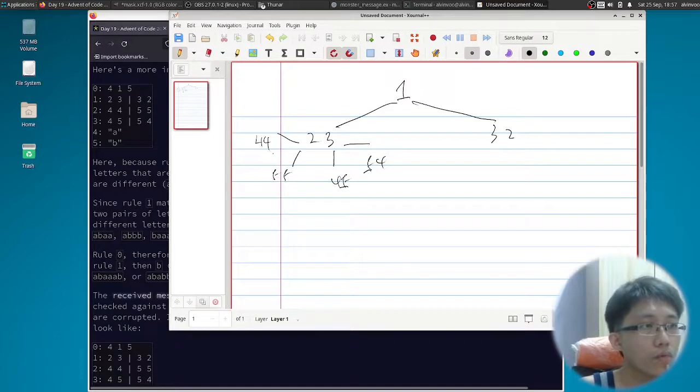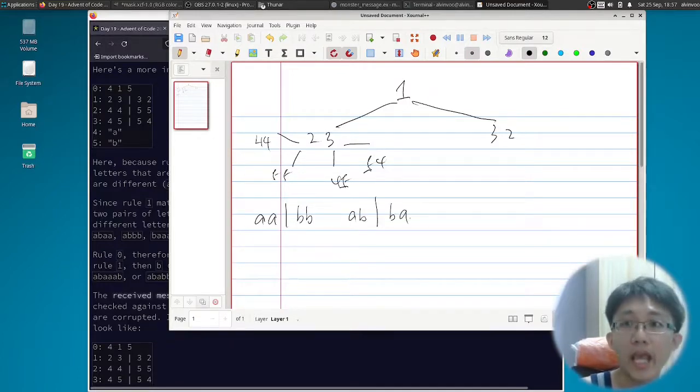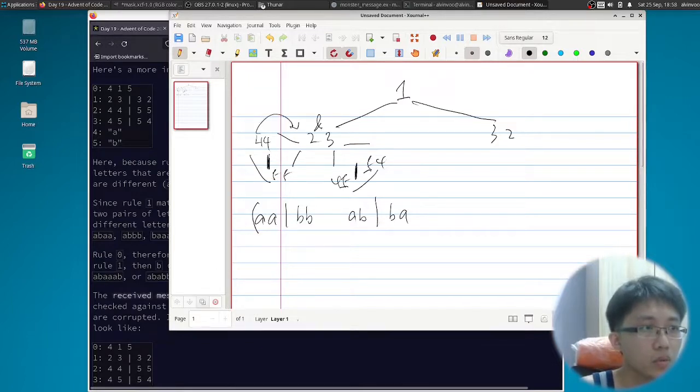So 4, 4 or 5, 5 basically means it's AA or BB. And then 4, 5 is AB, 5, 4 is BA. So this part is AND, this part is OR. So how do you go back? To go back from the bottom node to node 2, 3, basically it's AA or BB and AB or BA.